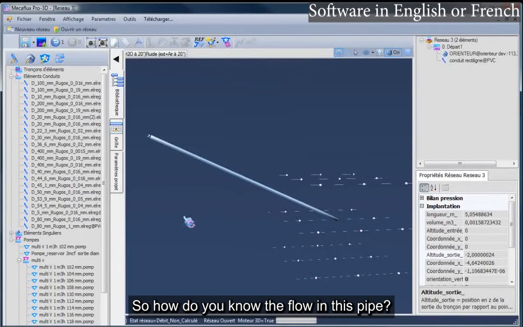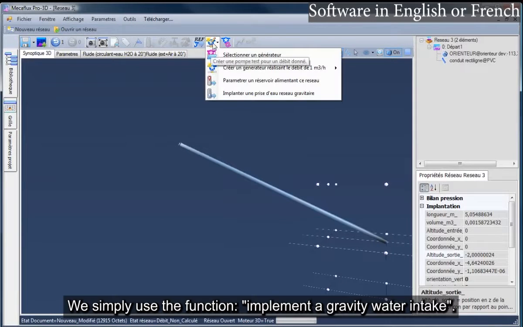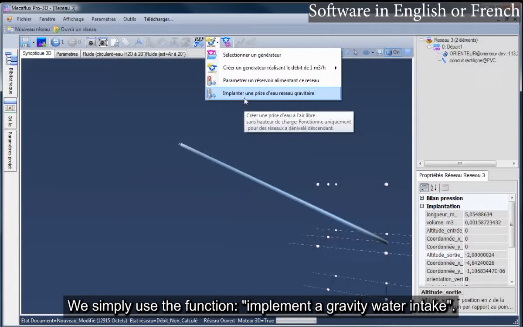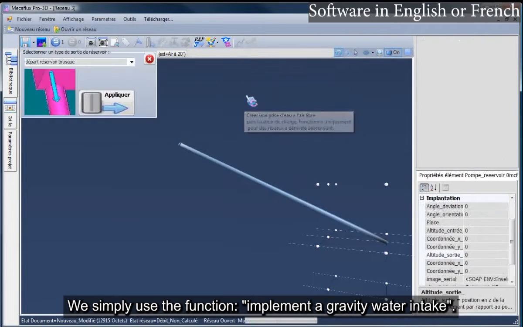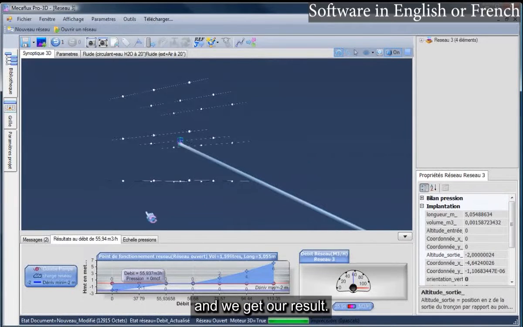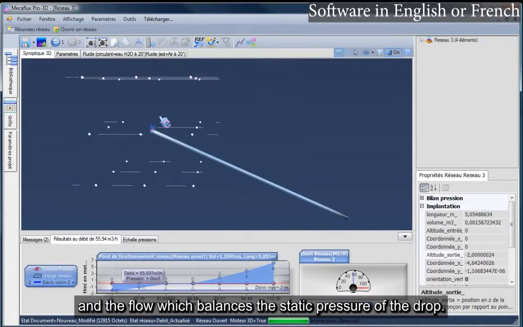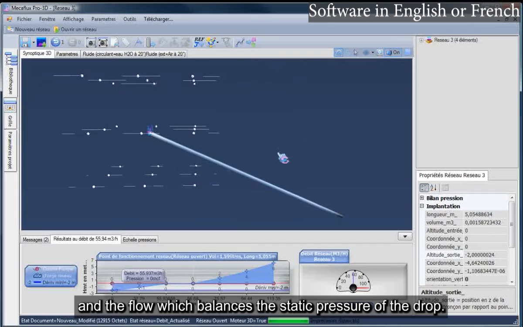So how do you know the flow in this pipe? We simply use the function, implement a gravity water intake. And we get our result. The software has therefore calculated the pressure drops created by the pipe, and the flow which balances the static pressure of the drop.